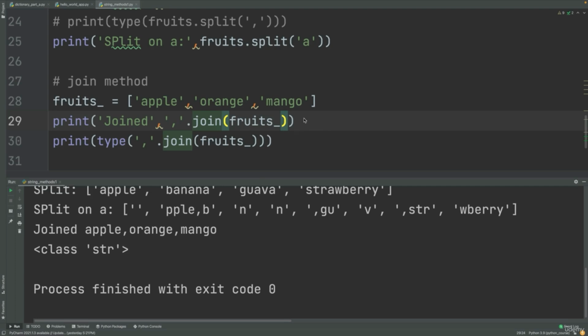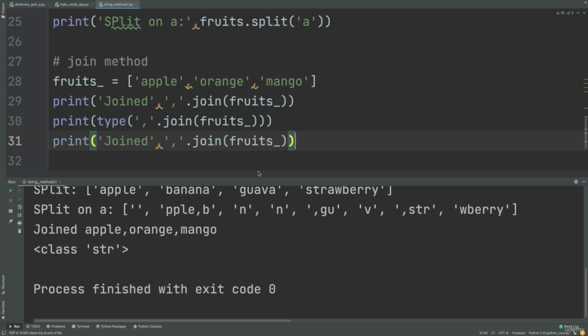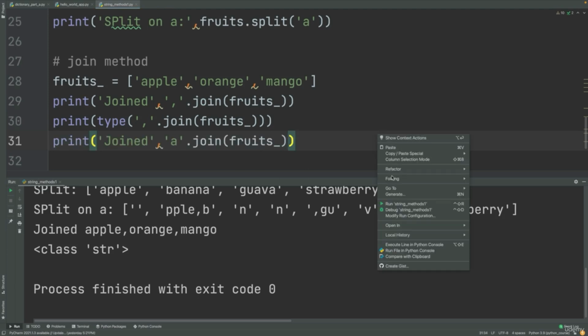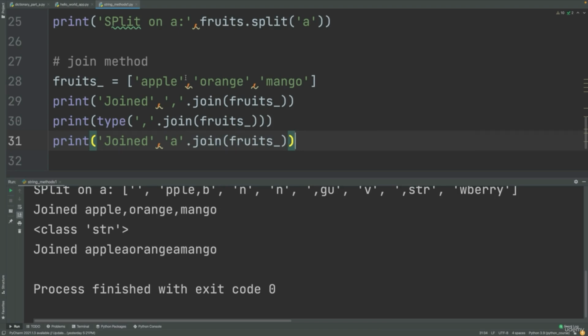Let's try something else. Let's say we want to join using an A instead of a comma. So we are saying, okay, this string letter A, let's see what it's going to become. And you see what joins every element of this list is the A. You see the A, orange, we see another A here. This is how you could use the join method.